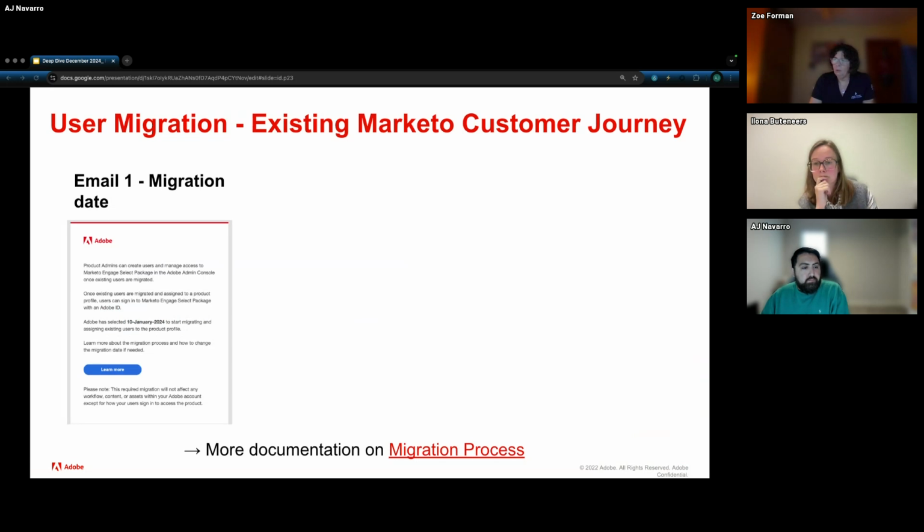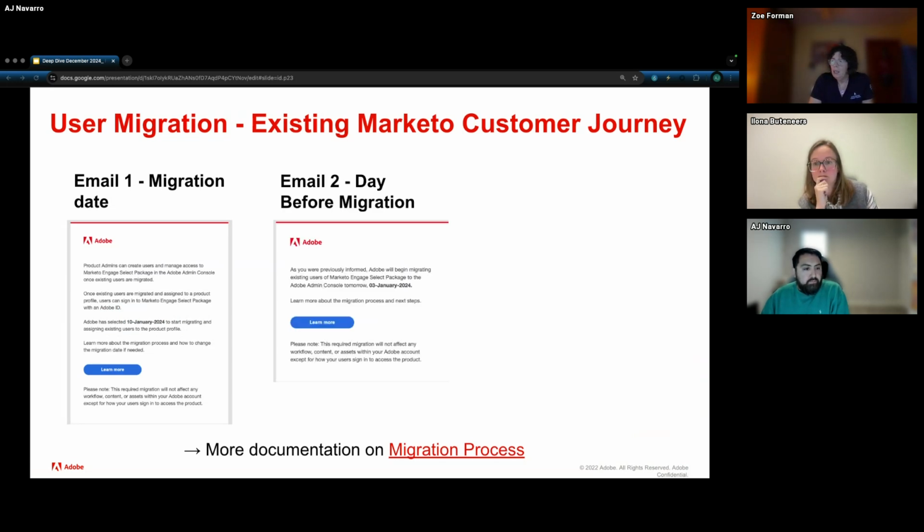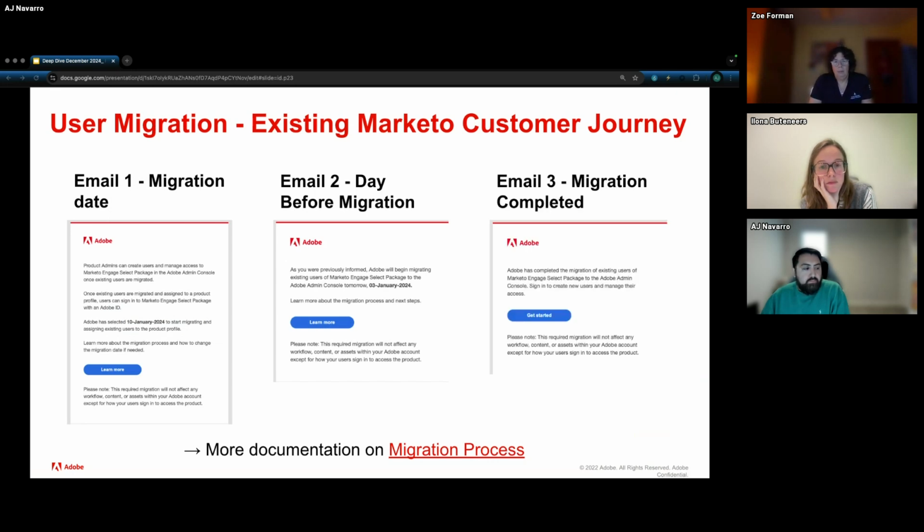You'll get one which is confirming your migration date. You can see here, this one was actually put down as the 10th of January. That date changed. You do get a second email the day before migration, and you'll also get an email saying migration's completed. These are examples from Ilona and myself, because like I say, we were on the auto migration. These aren't the only 3 emails you get. There are other emails, just as a reminder, checking in with you that everything's okay.